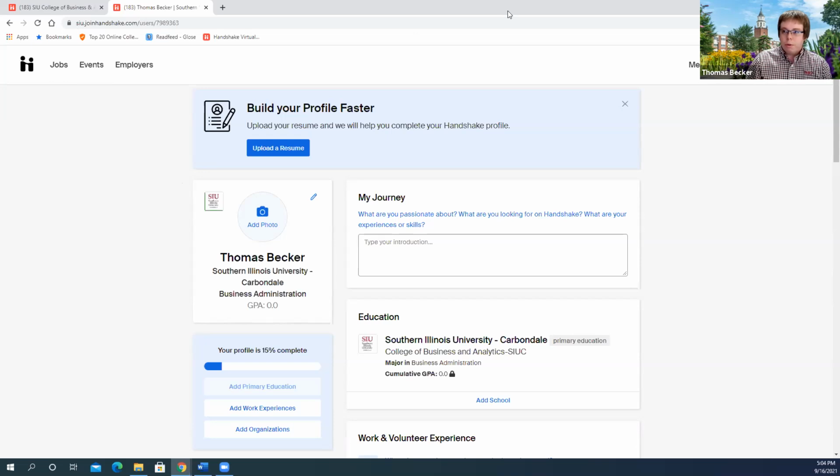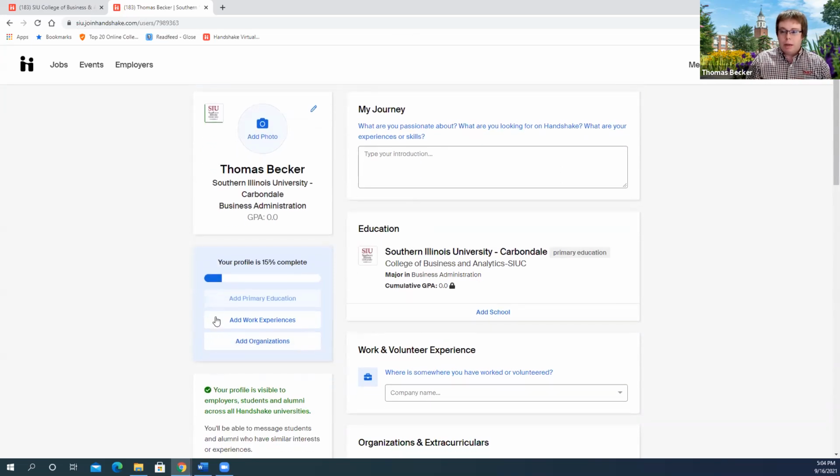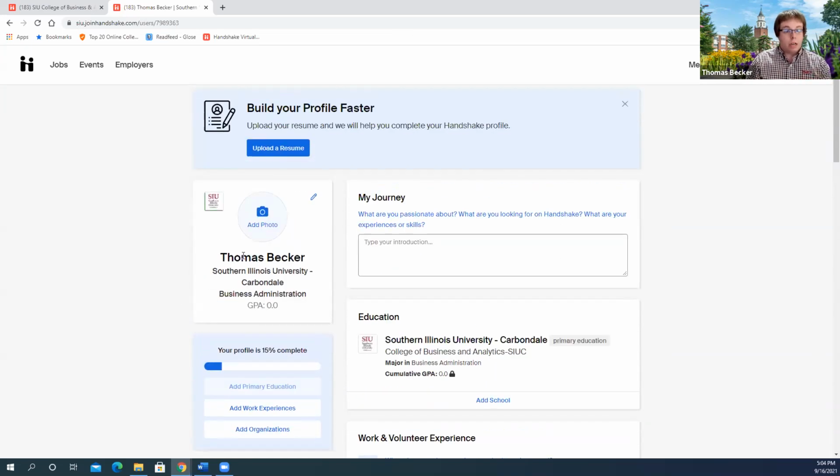I'm going to stop sharing my screen right now and give it to Dane, because now he'll actually go over the details of what's in the Handshake profile, how it will look, getting this profile completion all the way to 100%, and how to add things and the other sections of Handshake.